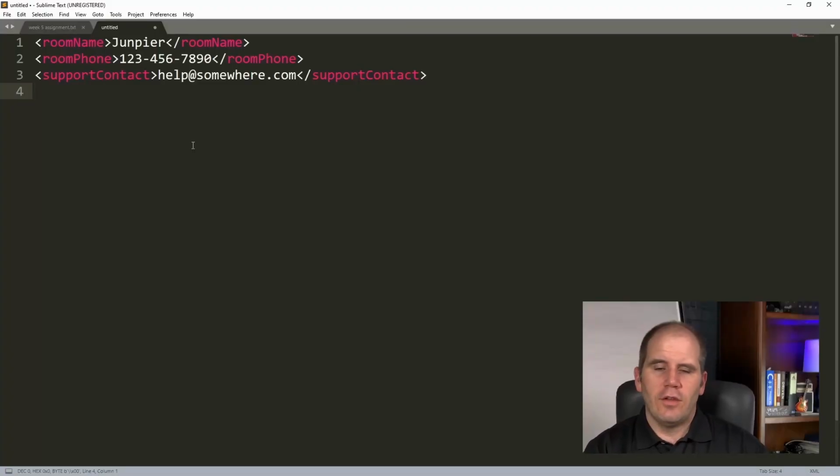So say that this is a file that's going to be on our processor, and it's going to have some properties that we're going to display on the touch panel. So we have a room name, we have a room phone number, and we have a support contact. That would probably be a number, but I'll just do it as an email address just because.